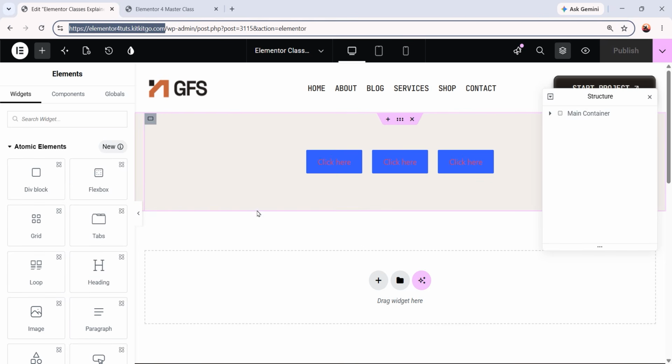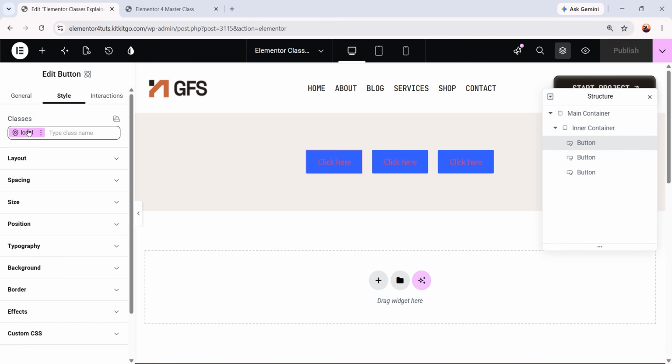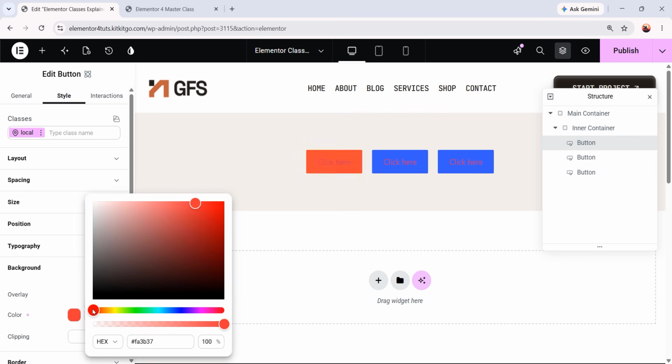For example, I have 3 buttons. These are all currently unstyled. I just dragged and dropped the buttons here. Let's select a button and we can go to the style and we'll get the classes, right? So on the classes, we can see the local is active. Local means specific for the element you're selecting. I'm selecting this, so everything I'm gonna do in the local will just affect this button, not the other ones. Like if I go to background, make the background red, this button will be only red.